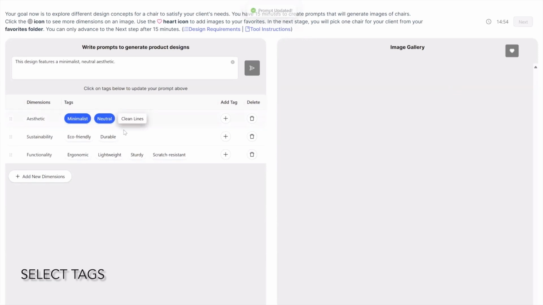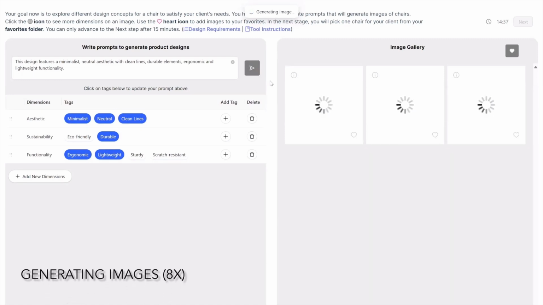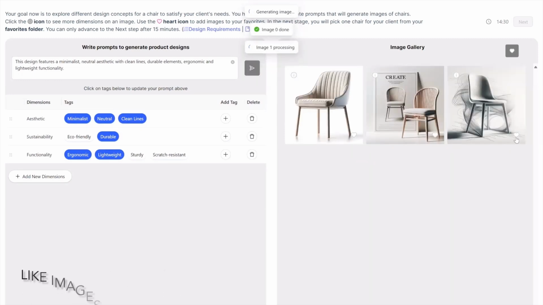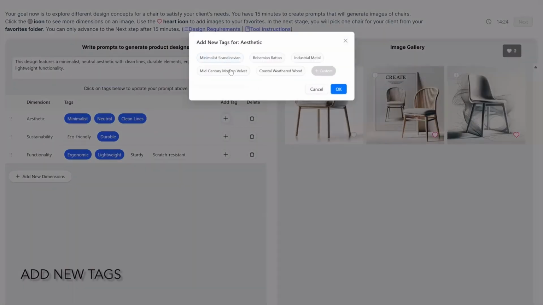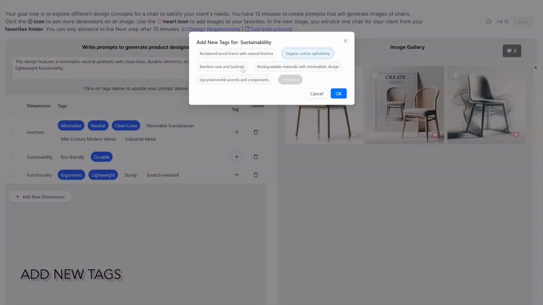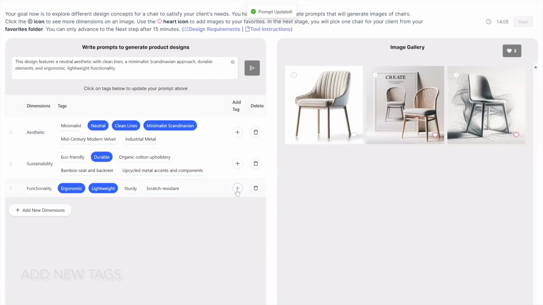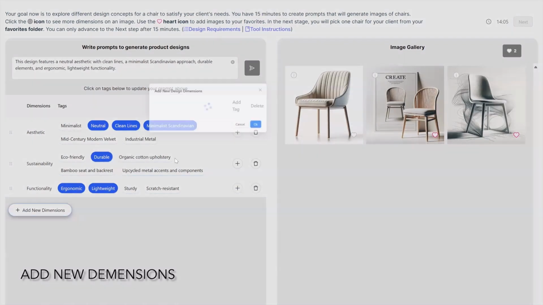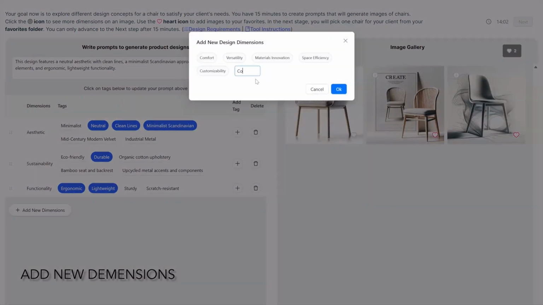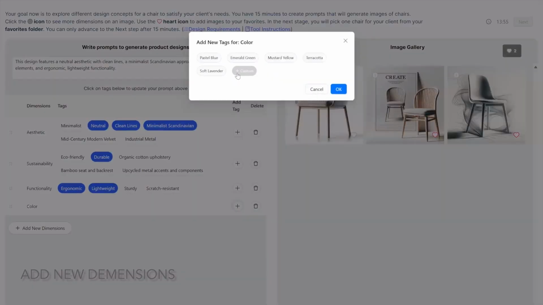In DesignWeaver, participants click text on the different design dimensions to update the prompt. In each iteration, 3 chair renderings will be generated. You can like the images to add them to the favorite folder. Then by clicking the plus button, you can add either recommended or custom tags. Similarly, you can also click Add New Dimension button to add recommended or custom dimensions.